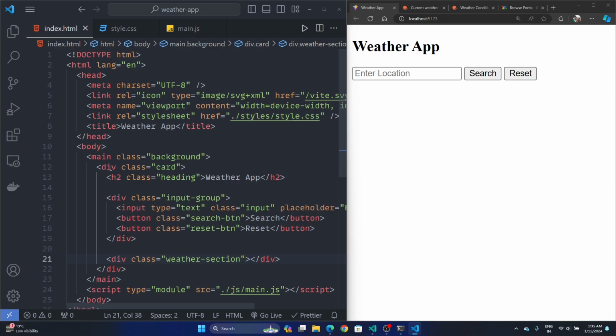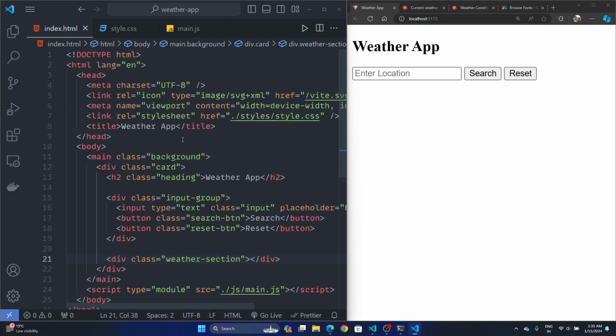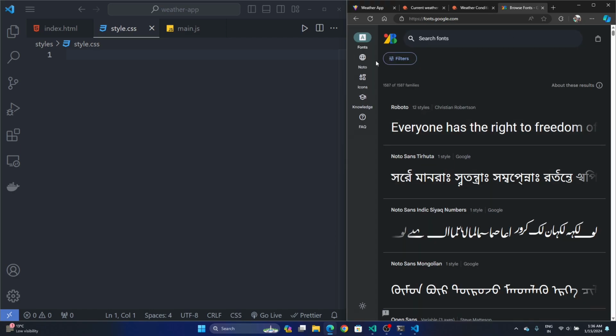Now we'll have some CSS. So go to the styles.css and make sure that you have linked your style sheet with your index.html. Now I want to use a font, a Google font, because this font is not looking good. So I'll go to fonts.google.com, the Google Fonts, and I'll search for Poppins.